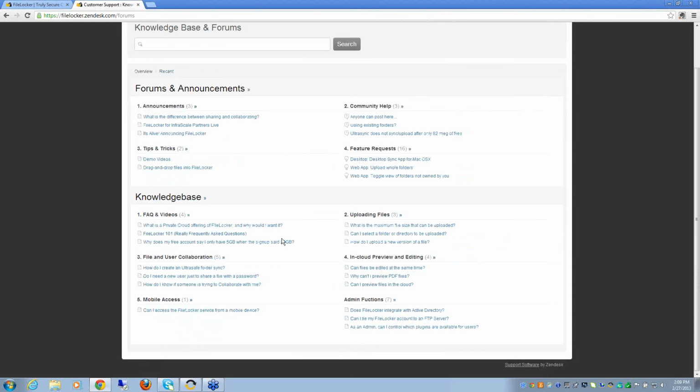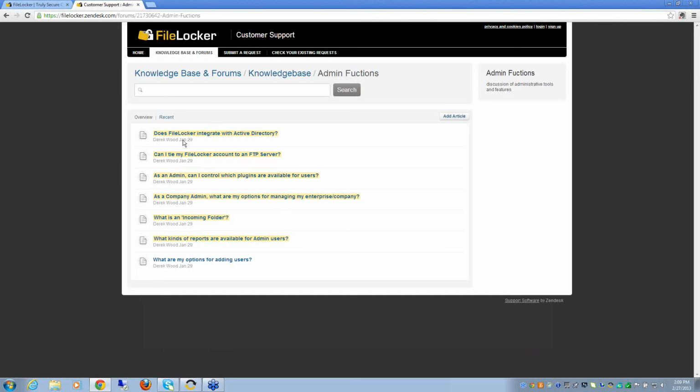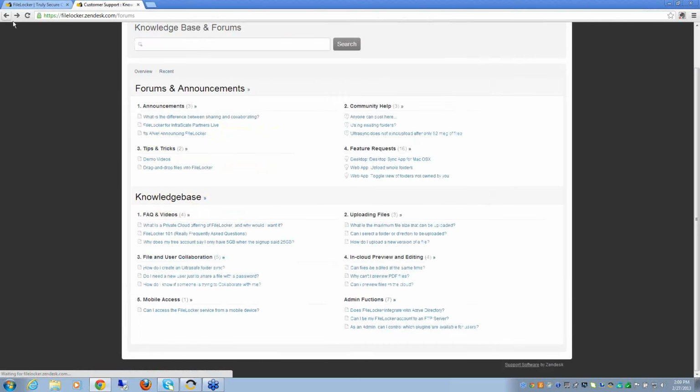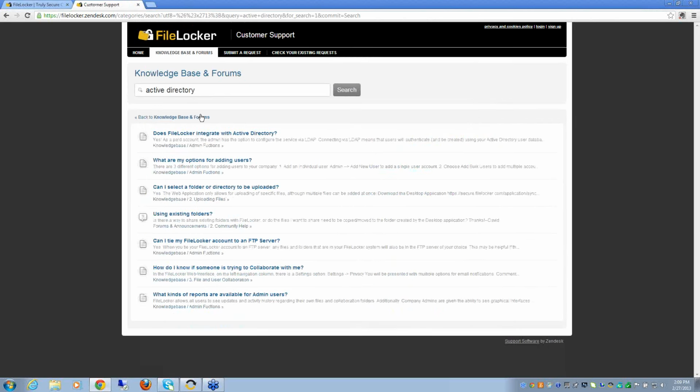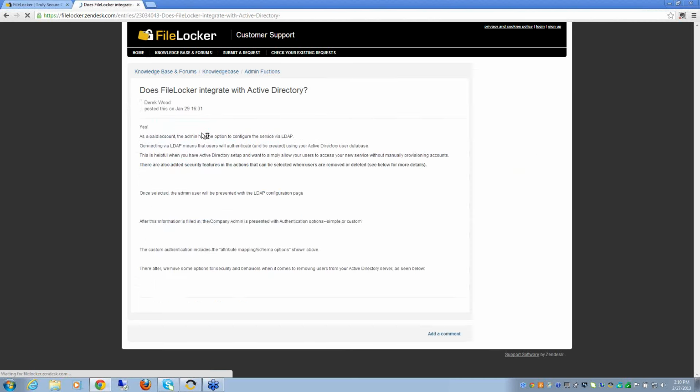And then the knowledge base. If you have any questions about things after this function, you can come take a look at the different admin functions that are available. You can take a look at different FAQs and some videos, file and user collaboration functions. So we have a knowledge base built out here. So if you want to know about Active Directory integration, search for this, and we've come up with articles. This FileLocker integrates Active Directory.